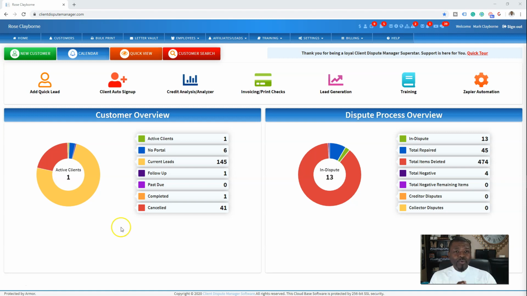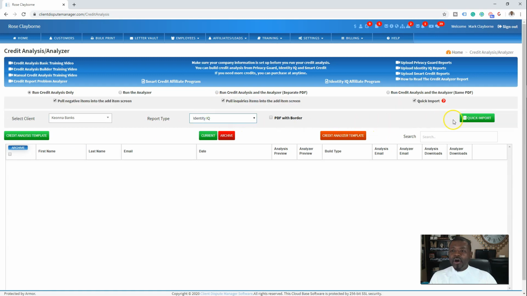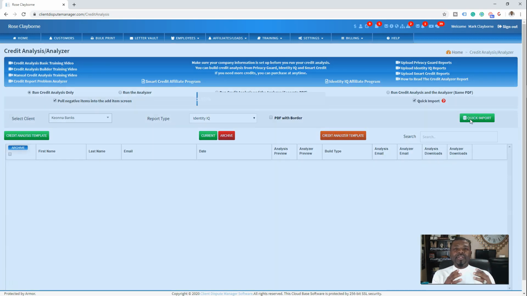The first thing we want to do is go to the credit analysis. The second thing I want to do is pick here, credit analysis only. Let's select our customer. Now, we're going to select Identity IQ. As you can see, it automatically switches to the Quick Import. So now let's go ahead and show you the magic. Let's click on Quick Import and let's just relax for a second.